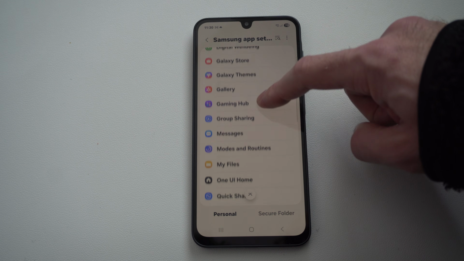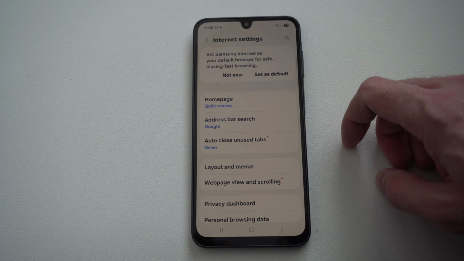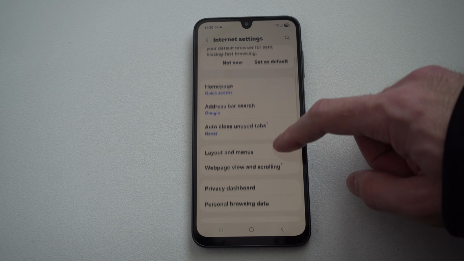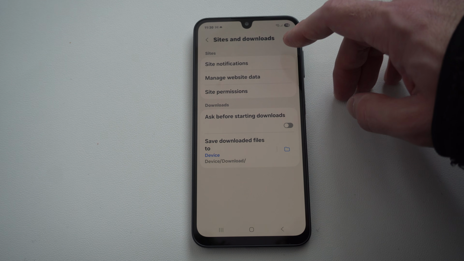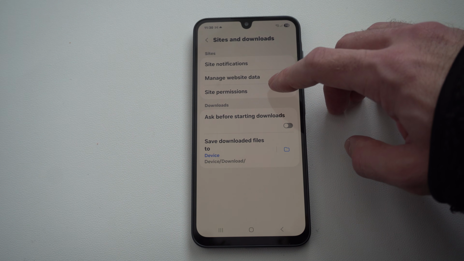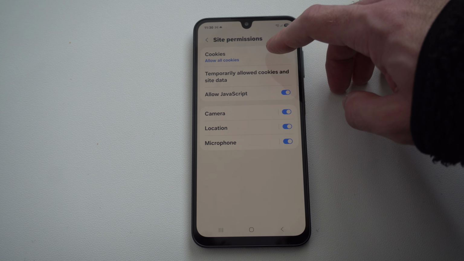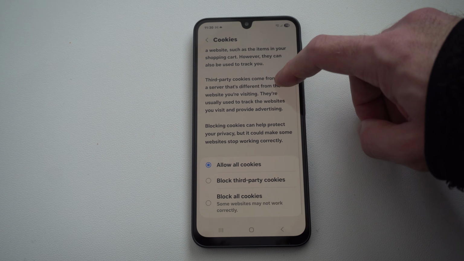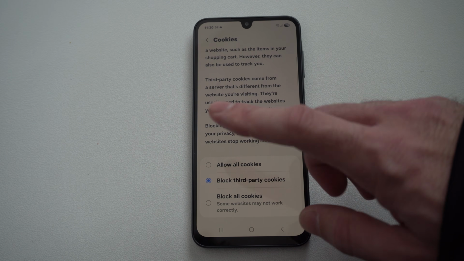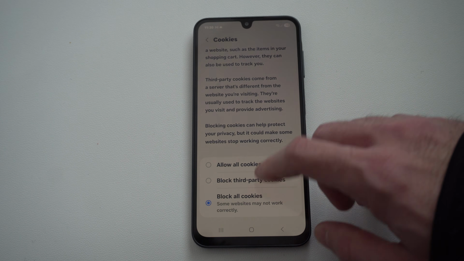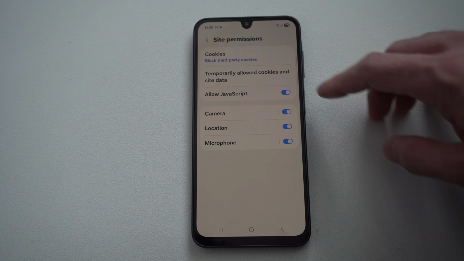Then we want to go on down to Samsung internet. Then what we want to do is go to where it says Sites and Downloads. Go to Site Permissions. Here's cookies on the top. Going down. And then we can go to the different options like block third-party cookies, block all cookies, if you want to do that. And then we can go back after we select the option.